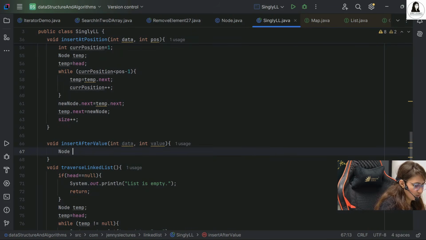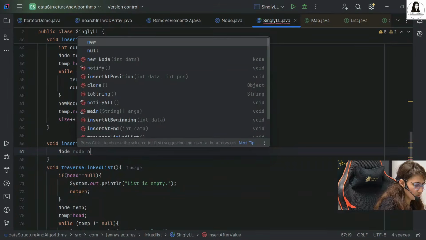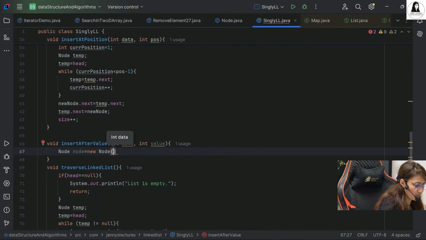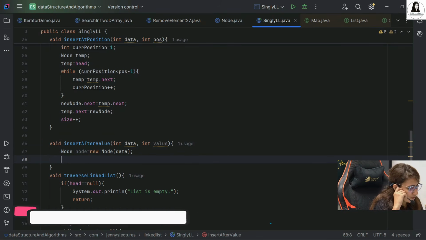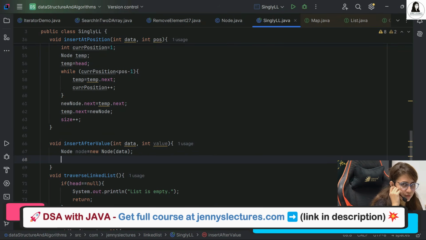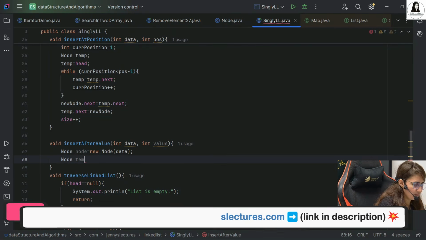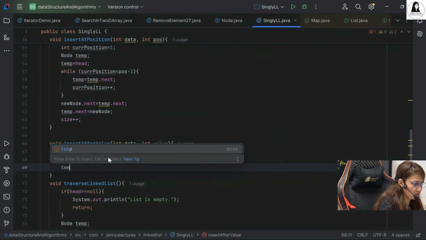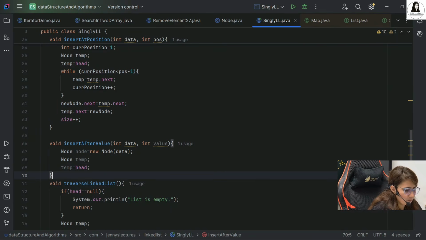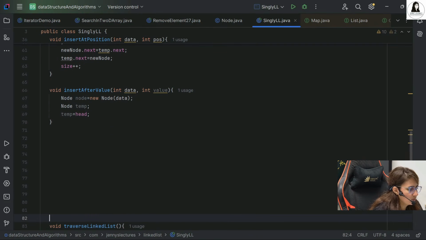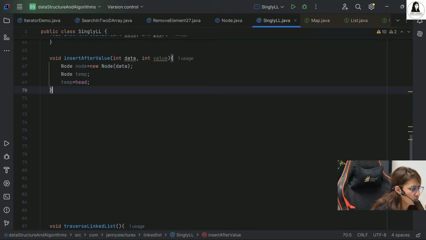So first of all, we create a new node to insert. Obviously, we have to create it with whatever data you have passed. Okay, we are done. Now we have to traverse. After the value, we need to insert, right? First thing we have to take, obviously, is a node. We'll take a node temp, and at first we say temp is equal to head, right? So let's code it now here.